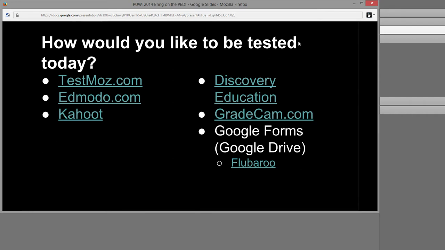Here's some examples. TestMoz is my favorite. It's not the flashiest, it's not the fanciest. But testmoz.com is free. That's a key word. I love that word. It's free, it does everything I needed to do. It does multiple choice, it can do fill in the blank, but be careful because you have to write exactly what you want the students to write, and if they don't write exactly what you put, it gets marked wrong. If you write it and you don't capitalize it and they capitalize it, congratulations, it's the wrong answer. Now you could put in multiple versions of what you'd accept, capitalized and uncapitalized. That's up to you.